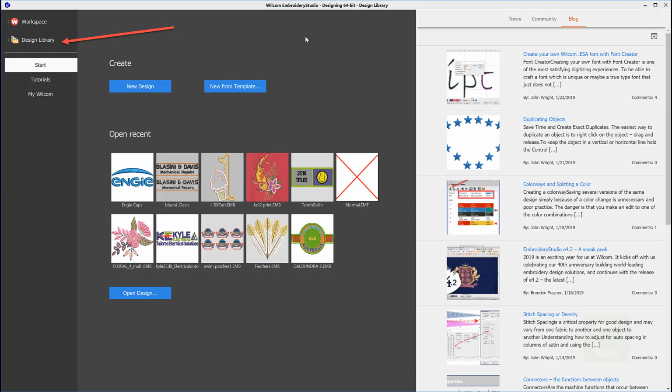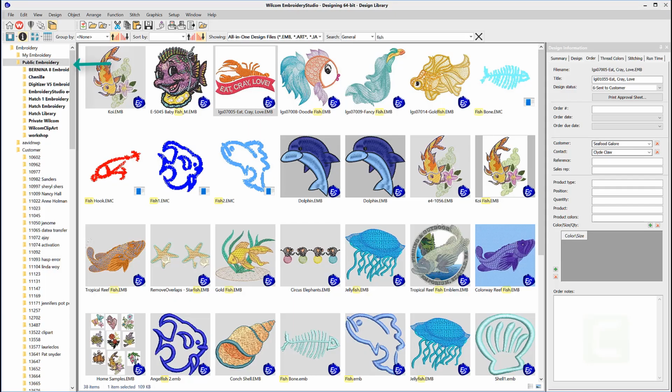Still, one of my favourite features of Embroidery Studio is the library system, where you can search over multiple folders for a particular file and view the details, including the customer information.